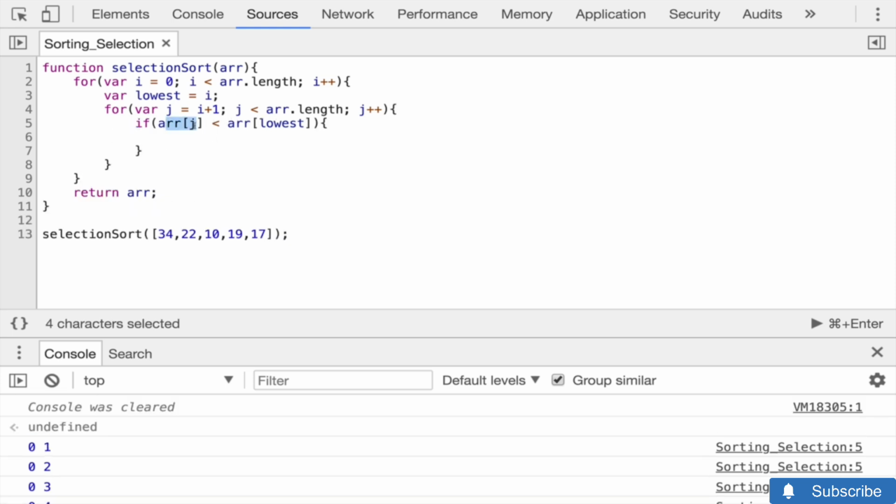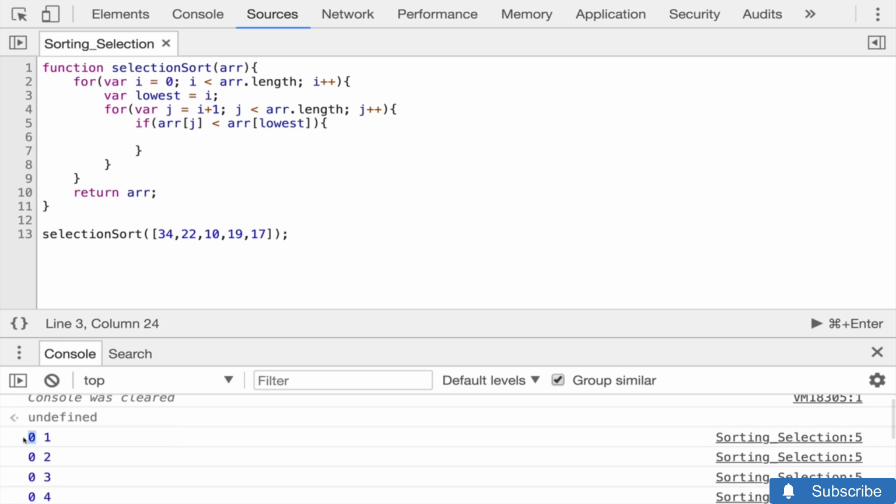If the array of j is less than our current lowest, remember the lowest is just a number like 0. So our first time through, if we walk through this, I is 0, which means lowest is 0, and then j is going to start at 1. So we compare if array of j is less than array of lowest. Is array of 1 less than array of 0? Yes, it is. So if that's the case, we're going to set lowest now to be equal to j. So we've now updated the value of lowest.